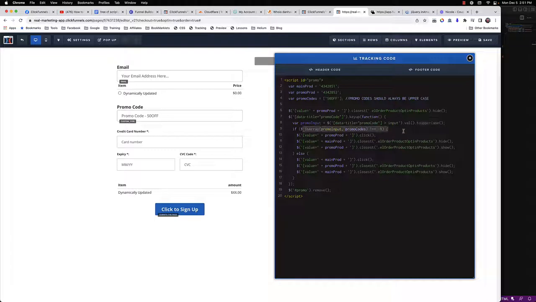We're saying if it's in the array of our promo codes up here, if what we just typed in is in this array, then what we want to do is click on the promo product and then hide the main product and show the promo product. Now, if somebody starts typing something in and they type in our case here, 50OFF, it will show it, but then if they backspace one and take the F off, then it won't be valid anymore, and that's what will kick in the else on this page right here.